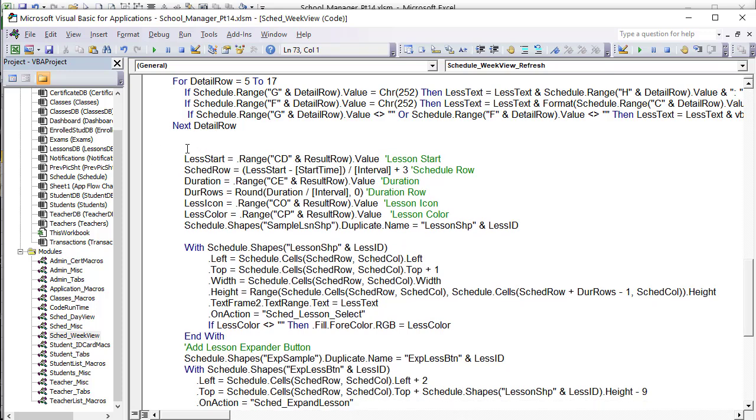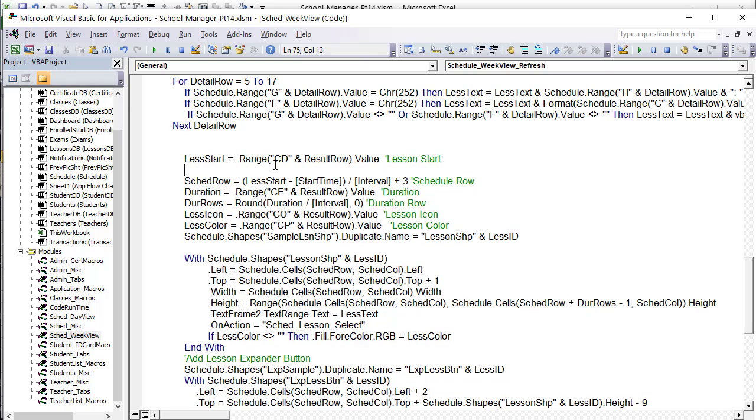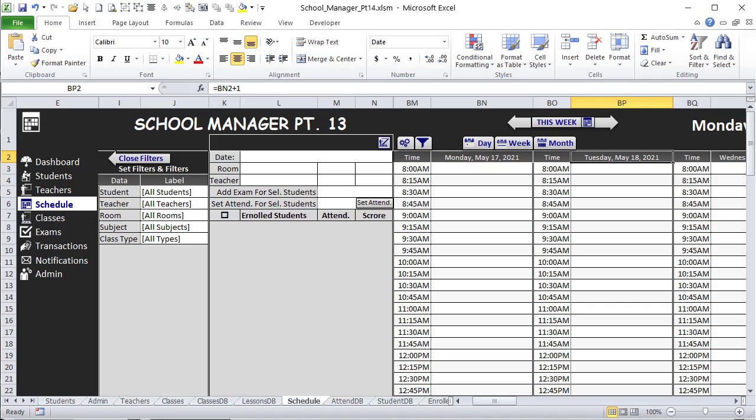So we want to add one more. Of course, we need the lesson date. So where's that lesson date? Lesson start date. Let's take a look at that. We have the start and CD. It's going to be those results that we're coming from.